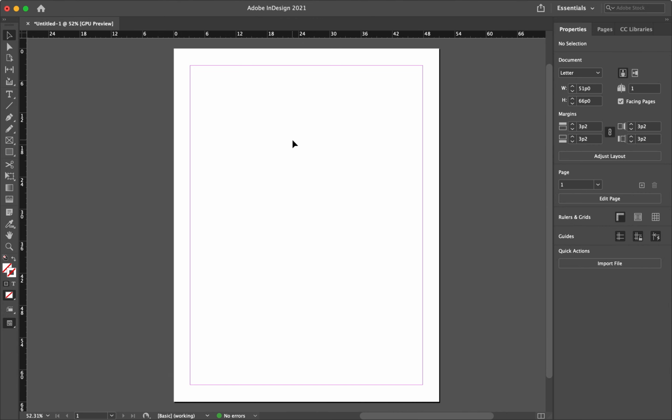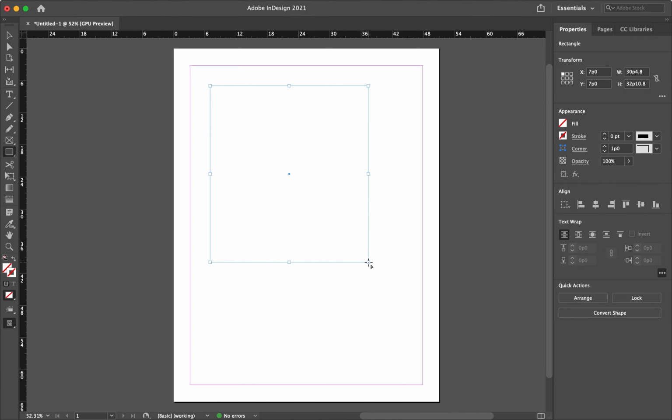So for that we're going to go down to the rectangle tool right there, click on it, and draw a rectangle downwards. Okay, so the rectangle has been created, but right now this is just a blank rectangle. It doesn't have a border, it doesn't have a color, it's just empty.